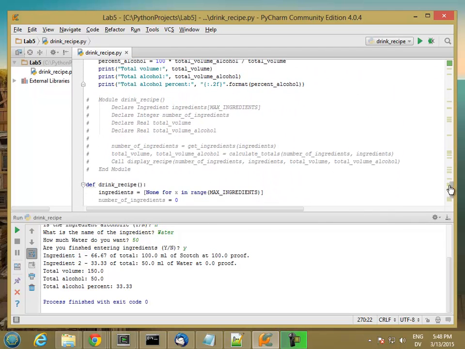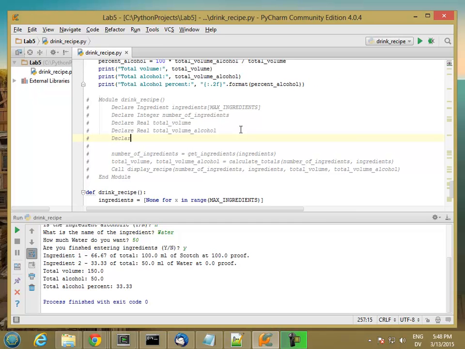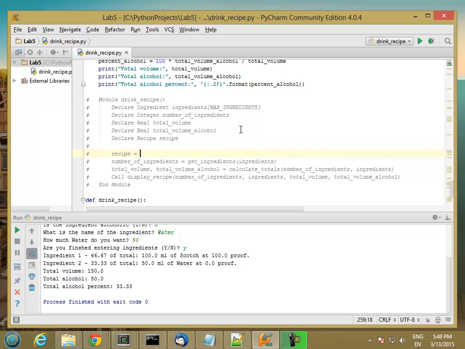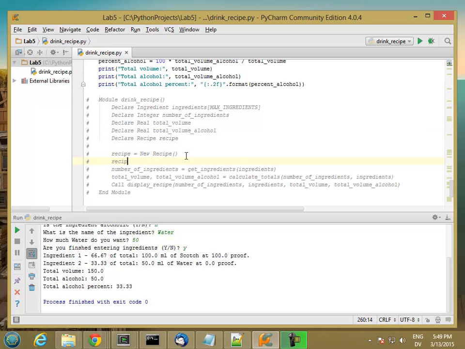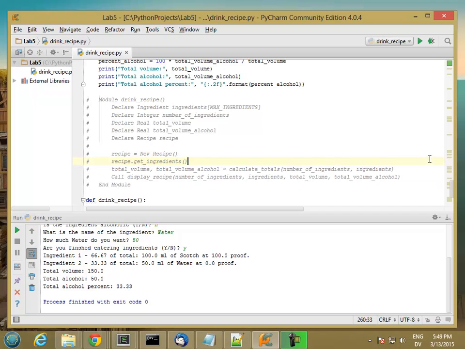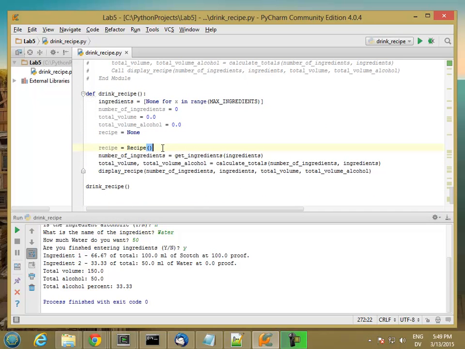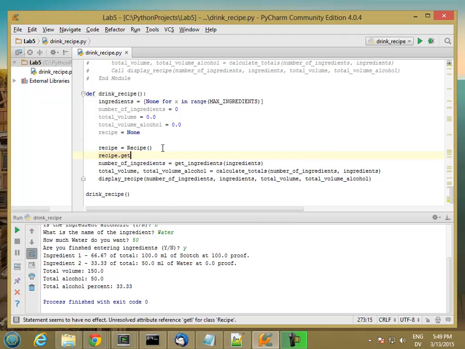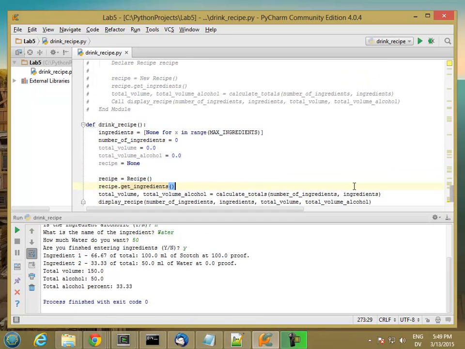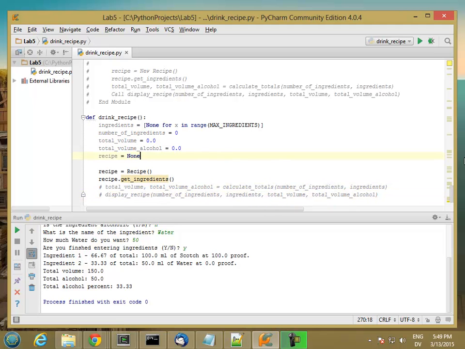Let's do that in our pseudocode. And then instead of calling get ingredients there, we'll say recipe.get ingredients. Like so. So let's work on get ingredients. We'll come back here as well, so let me comment those out for now.